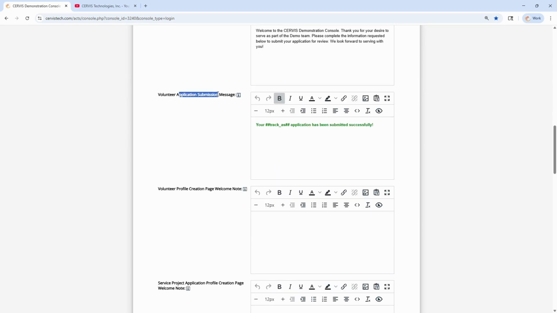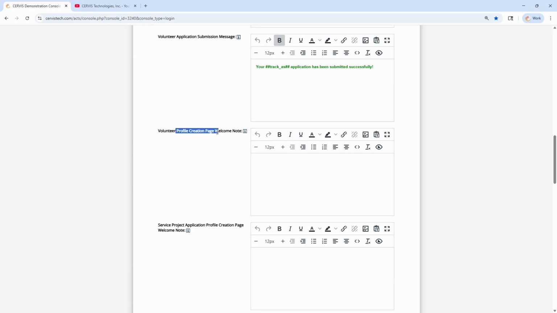There's also a submission message. There's the profile creation page. This is when someone is creating a new account as a part of the registration process. So when someone types in their name and email and the system says, you don't have a profile, and asks them to make a new account, this is the text at the top of that page. So this might be a good place to communicate with new volunteers as well. Again, considering that it's static info, it's not going to land in their inbox.